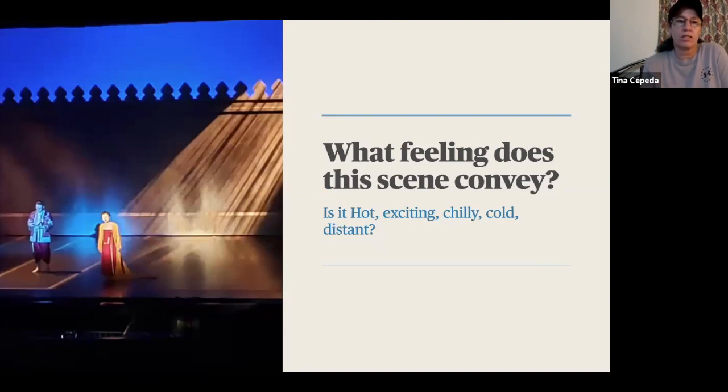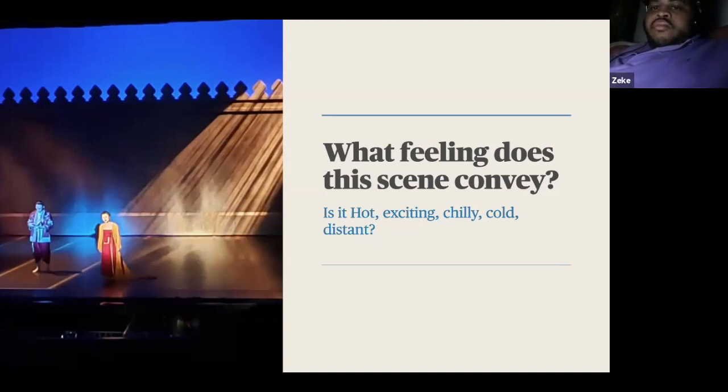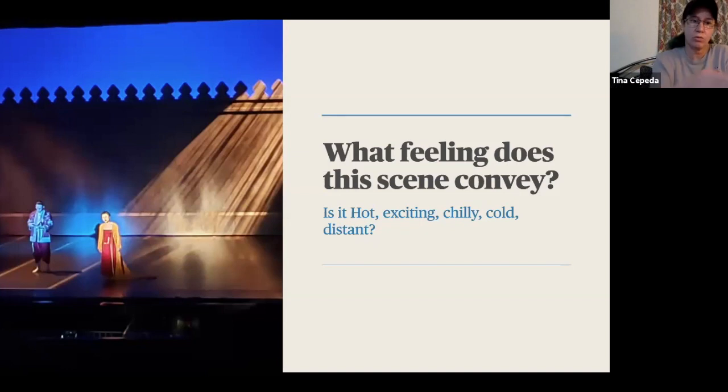So what feeling does this scene convey? Is it hot, exciting, chilly, cold, distant, sad? I would say cold, sad, with the amount of blue that's being used in that space. So being able to set that up, those two front shining lights are actually spotlights that are in the spot booth. But being able to create that with a special or a special effect, a single light, two lights, can create an entire scene.